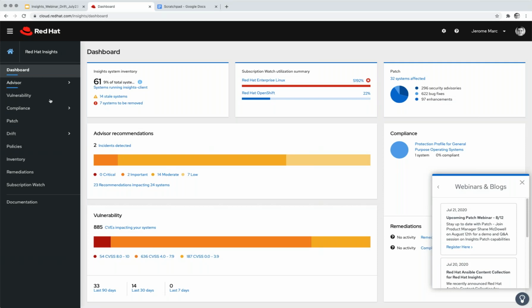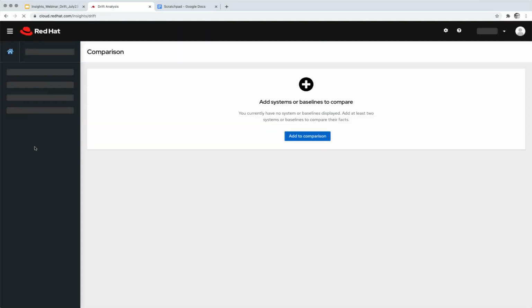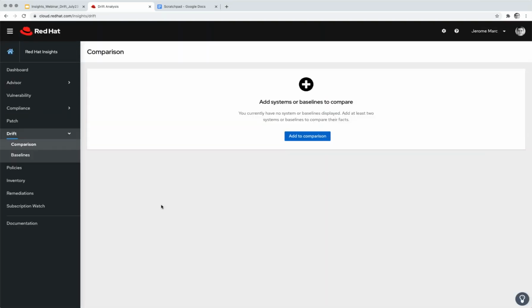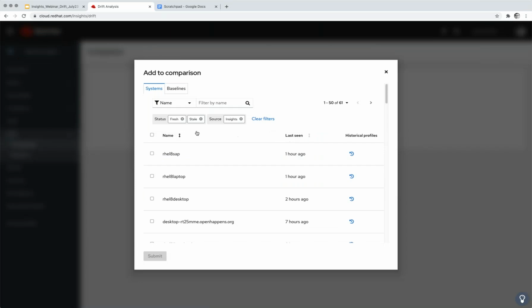So today we are focused on the Drift service. You can see on the menu on the left-hand side all of the different services. If I click on Drift and navigate to the home page of Drift, I'm presented with a screen that prompts me to select systems that I want to compare. So I'll just look up a system in my inventory. I'll look up the computer I'm presenting from, RHEL 8 desktop.